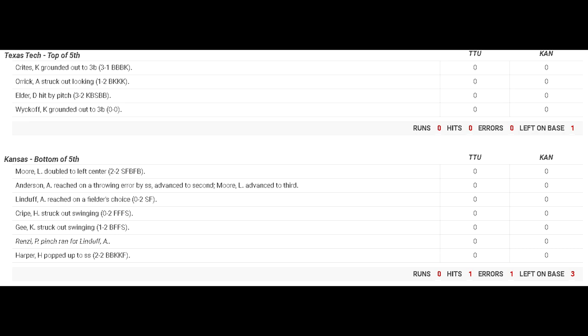It's worth mentioning that KU today, we haven't actually mentioned it yet, but KU is in their all-blue uniforms with Texas Tech in their all-white. So compared to yesterday where Red Raiders were in their all-black and KU was in their light blue.